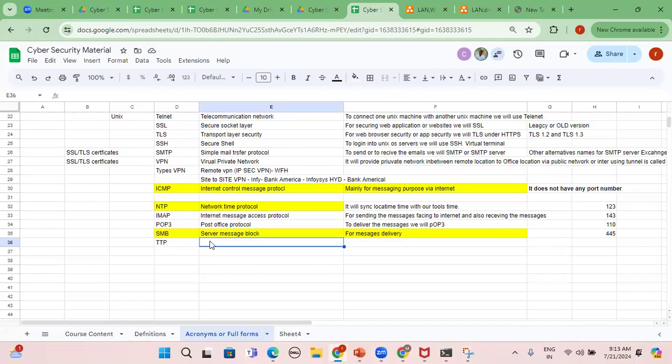Next one is TTP. We already saw this yesterday: tactics, techniques, and procedures. As per the MITRE ATT&CK framework, the attacker will use offensive mechanisms, and the blue team or SOC team will use defensive mechanisms. There we know what is meant by tactic and technique, and how the attacker takes care of the respective procedure to hack any system. As I said yesterday, we have 14 tactics, and those 14 tactics are divided into 500-plus techniques. That is the TTP full form.